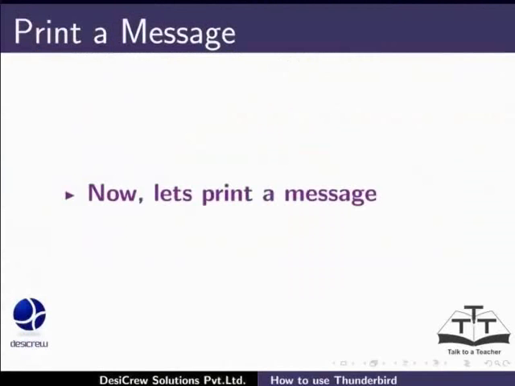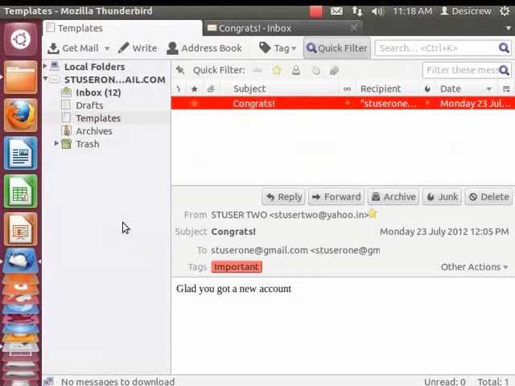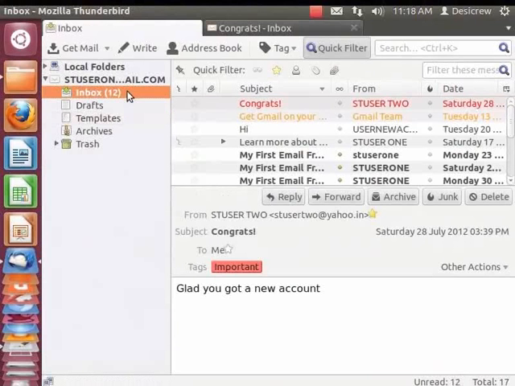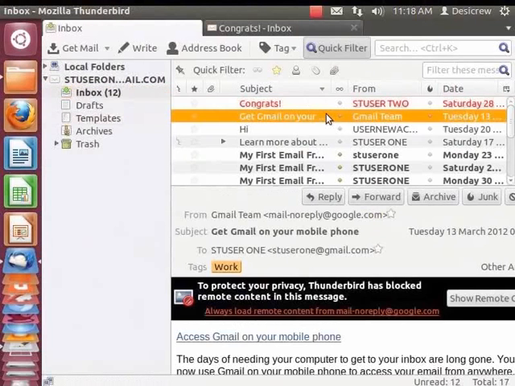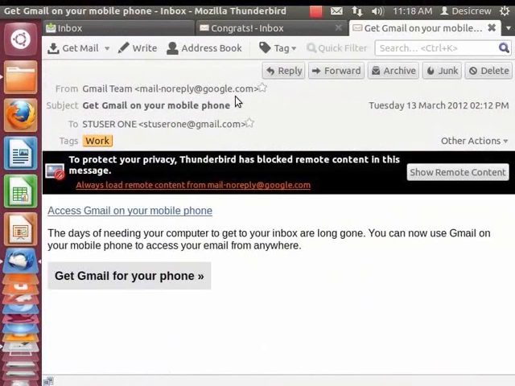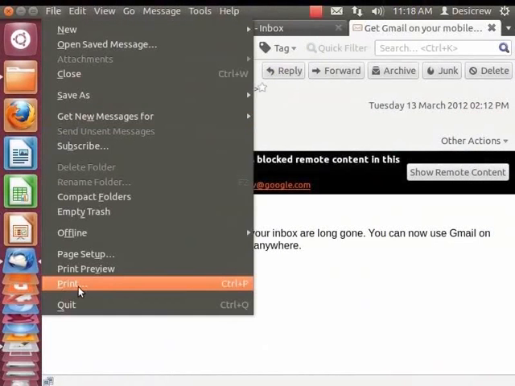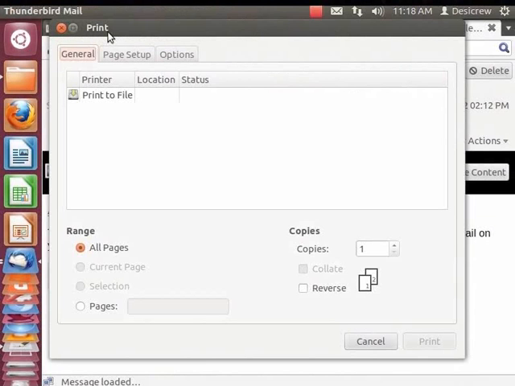Now let's print a message. Click on Inbox and from the right panel, select the second mail and double-click on it. It opens in a new tab. From the main menu, go to File and then select Print. The Print dialog box appears. We shall print this mail on an A4 sheet with orientation as portrait and make 2 copies of this mail.